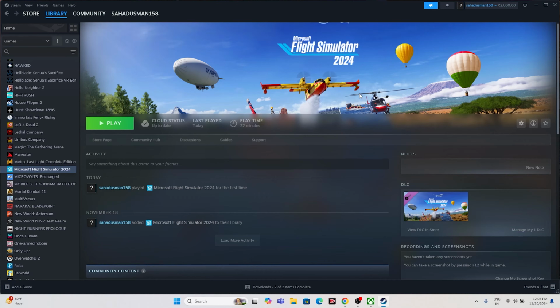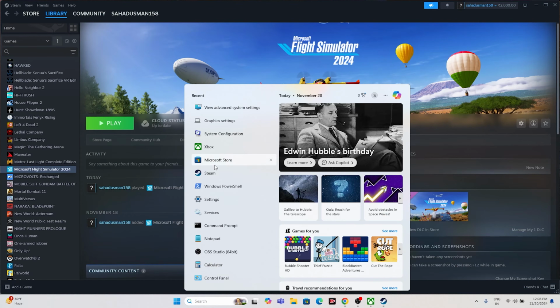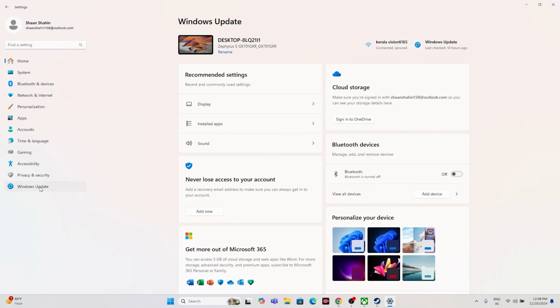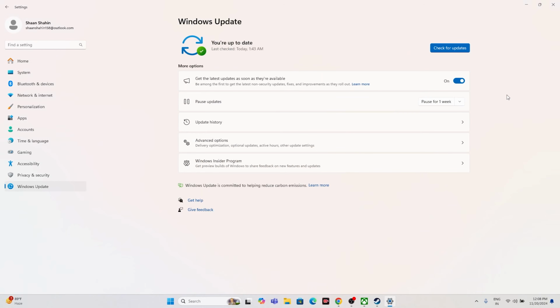Still the issue is there, we have to move to the next one. We need to update the Windows. So just go over here, navigate to the settings, and go to the Windows update and just update your Windows and make sure the Windows is up to date. If the Windows is not up to date, we have to make sure it is up to date for these kind of games.